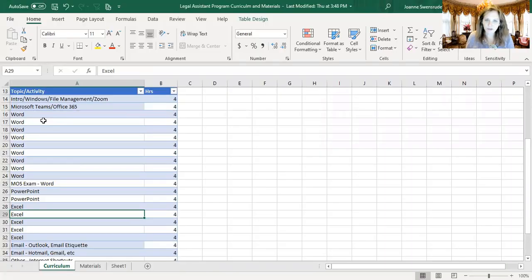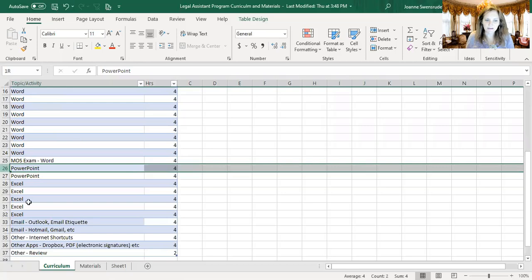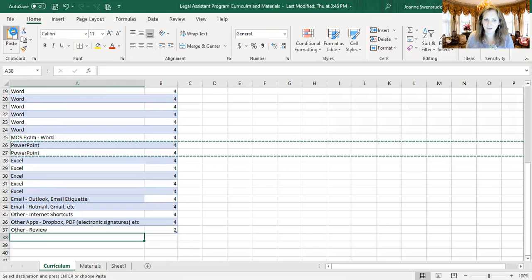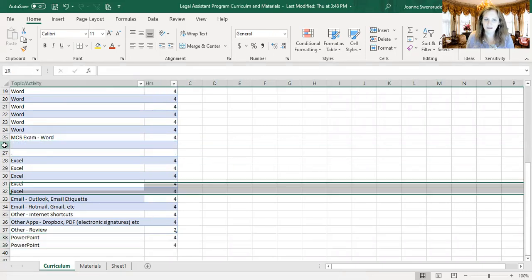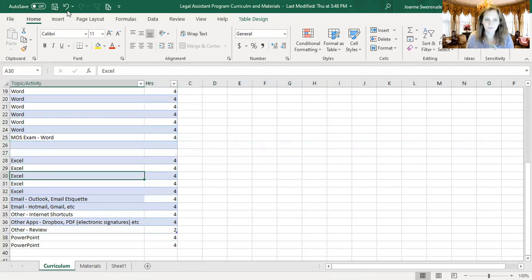So in this spreadsheet, I was just working on it today. I wanted to move some things around. So for example, these two PowerPoint classes, I think I would rather have them down maybe at the bottom. So I could just select them and then just hit cut and then go down to the bottom and hit paste. Ugh, it leaves me with these empty rows. That's what I was talking about before.